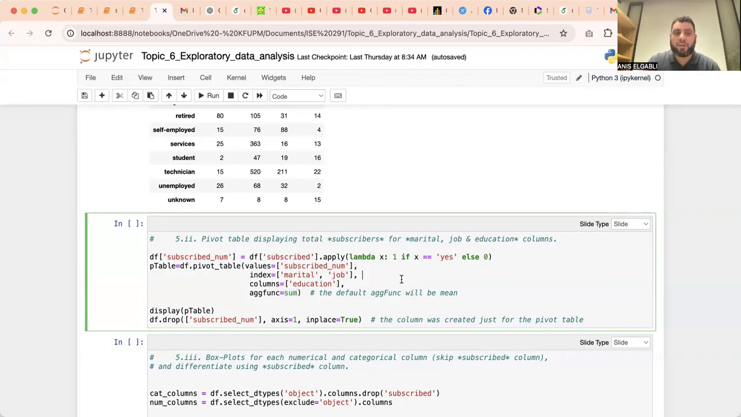It depends on your use case or application. For example, if you're looking at the average sales per day or per month, then you may need to call the average. You can always call the help function for this. You see the different choices for the aggregation function. Okay, let's display the table.